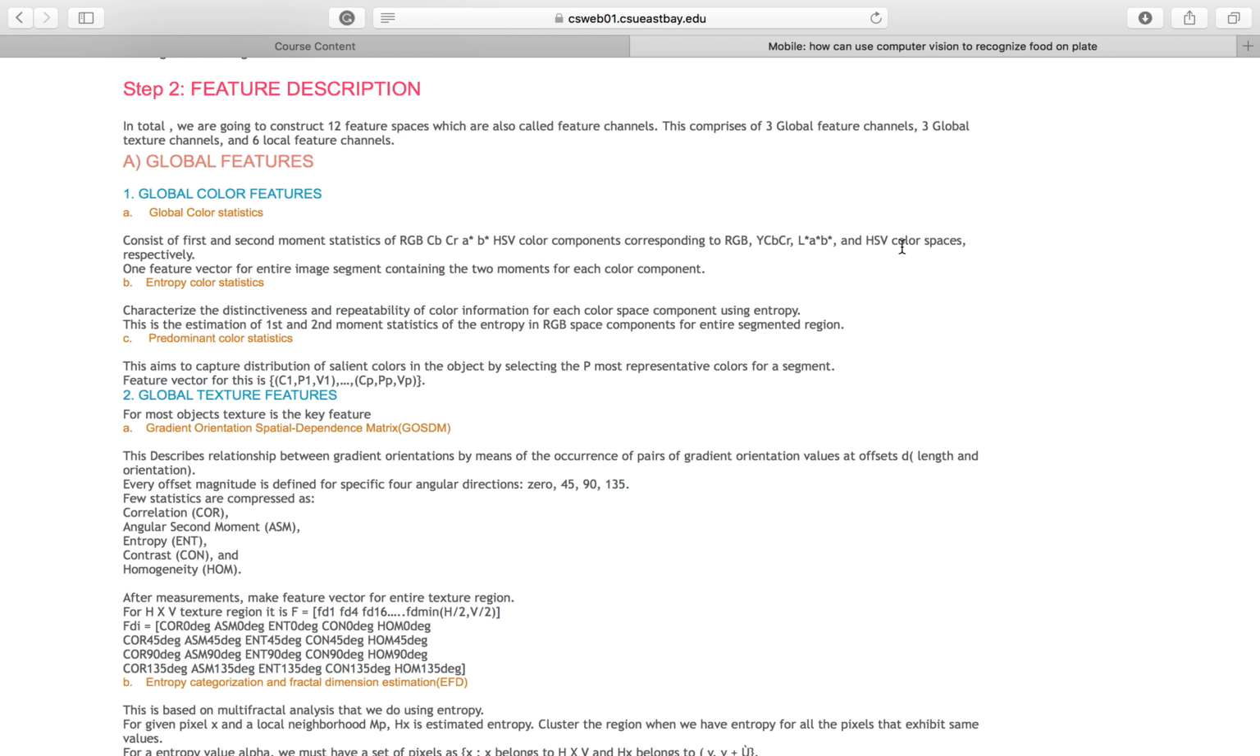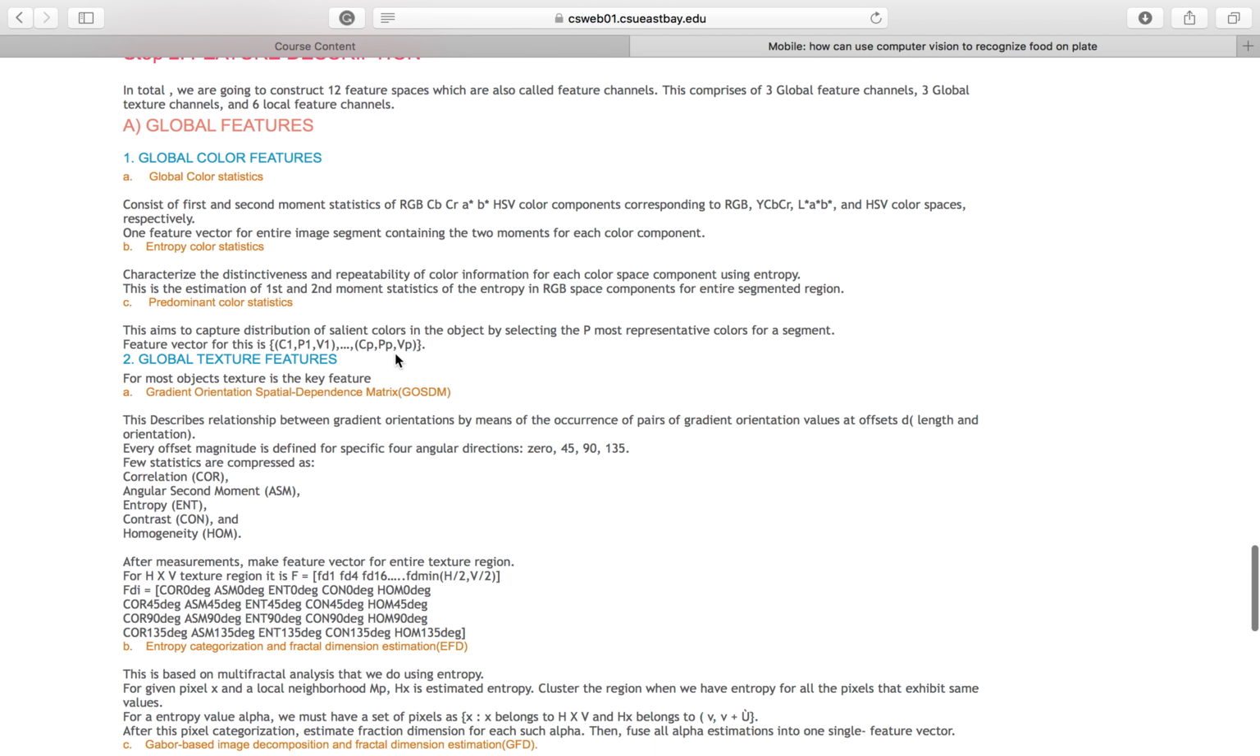So basically we are getting the values for each of these color spaces, but for the whole image we are just getting one color feature vector as the output from this step. And the second is entropy color statistics. It is there to give us the distinctiveness and repeatability of the color information for each color space component using entropy. We are calculating entropy on each and every pixel. Again, it is the estimation of the first and second moment statistics of the entropy in the RGB space component.